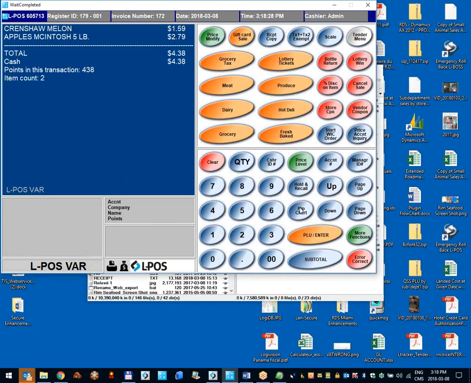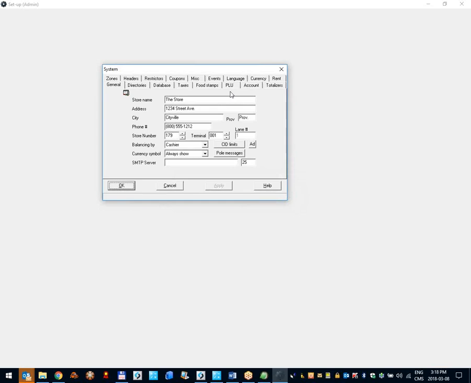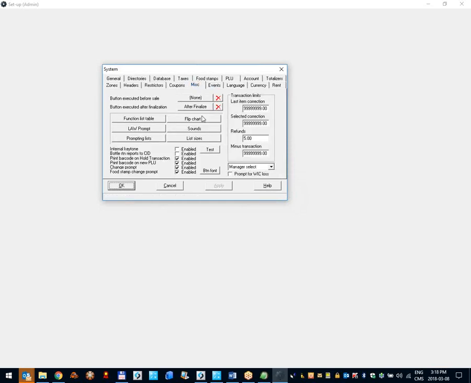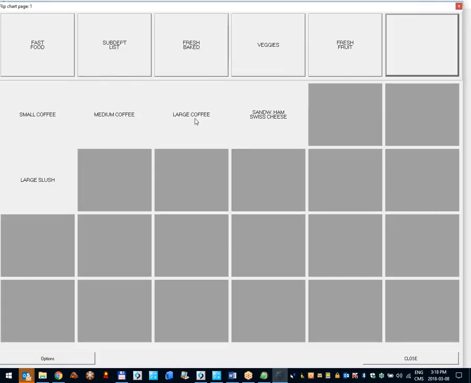So flip charts is mainly for produce or any items that don't have a barcode. It's pretty popular for phone cards and stuff too, and gift cards for eBay or Spotify or whatever. So flip charts, to set them up in the system, miscellaneous tab, there is a flip chart button.